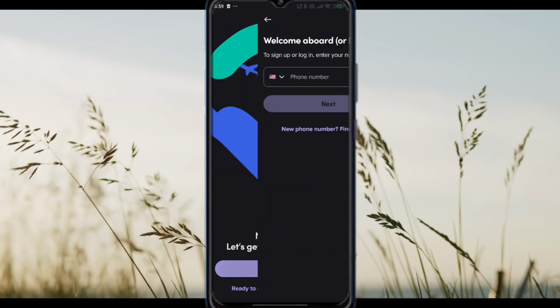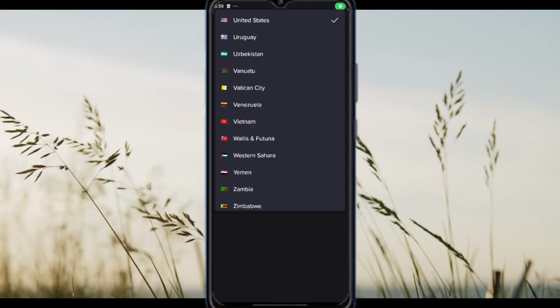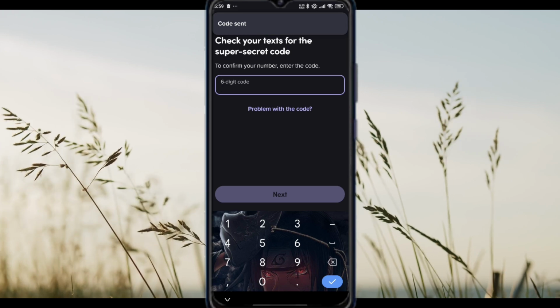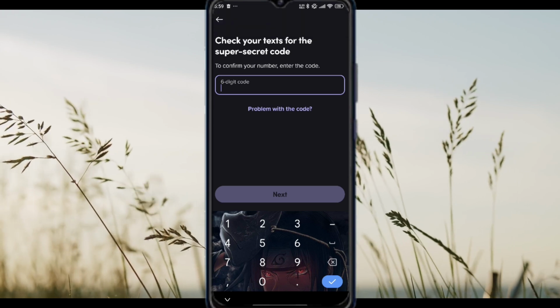You'll be asked to enter your phone number. Type it in and tap Next. Lyft will send you a 6-digit verification code. Enter that code to proceed.